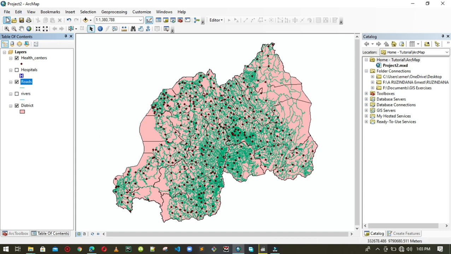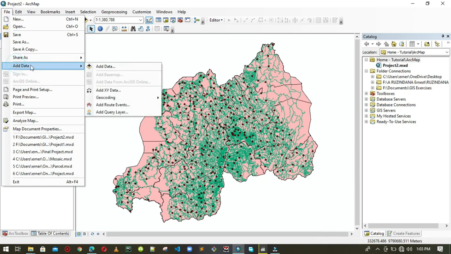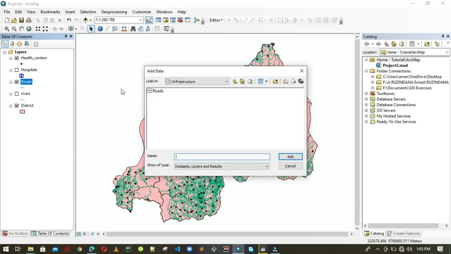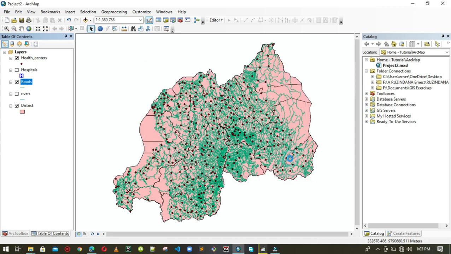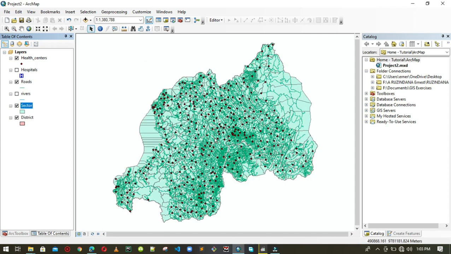Let me go back to file, scroll down to add data and click on add data. Click on up one level and go to admin feature dataset and then click on sector, then click on add. So the sector data layer is added in our map interface. All data names appear in the table of contents.